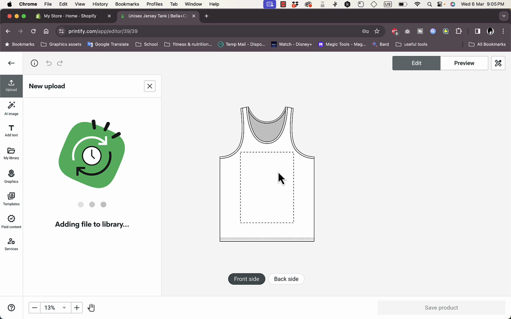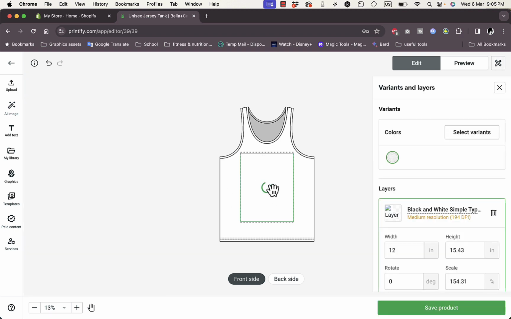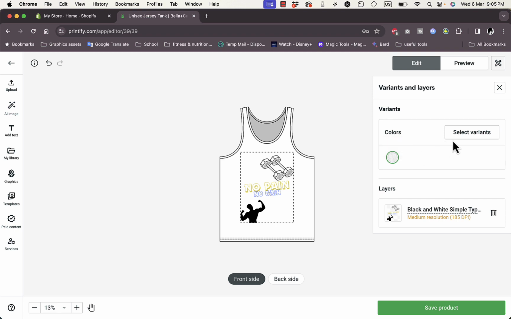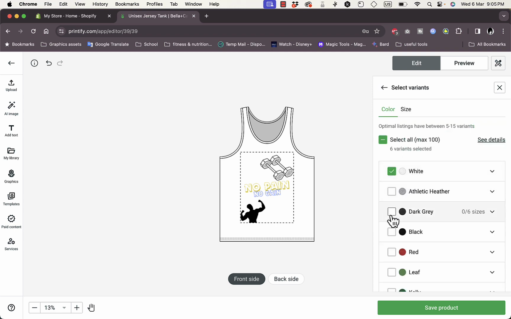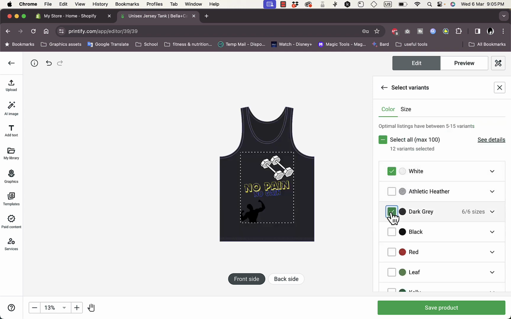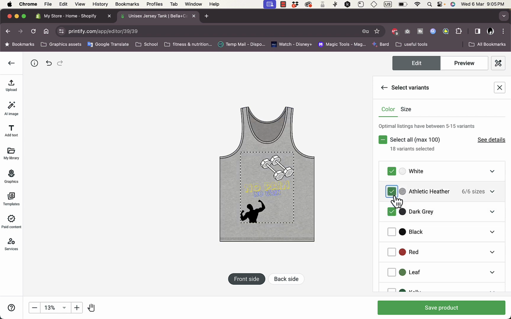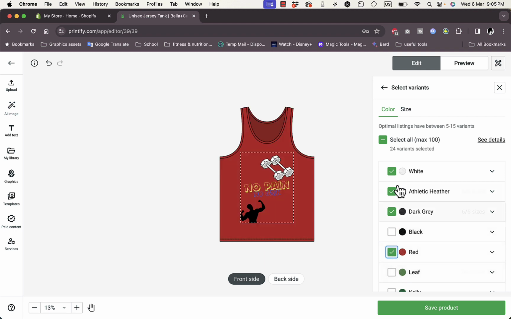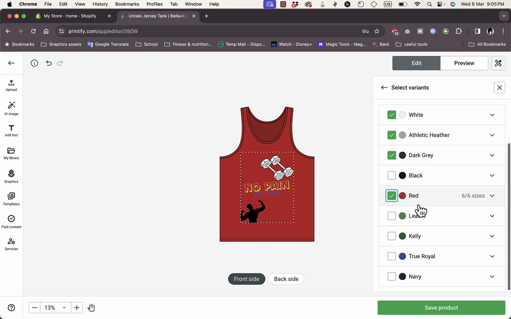Now it's adding to the library. If I'm designing a t-shirt or a tank top for the gym, this is a design that I did on Canva for another project. Okay, let's center it, looking good as it is. You can also select the color variant to see how your design will look: the dark gray, the athletic heather, the black, the red, the leaf, and so on. So here I'll select these variants.